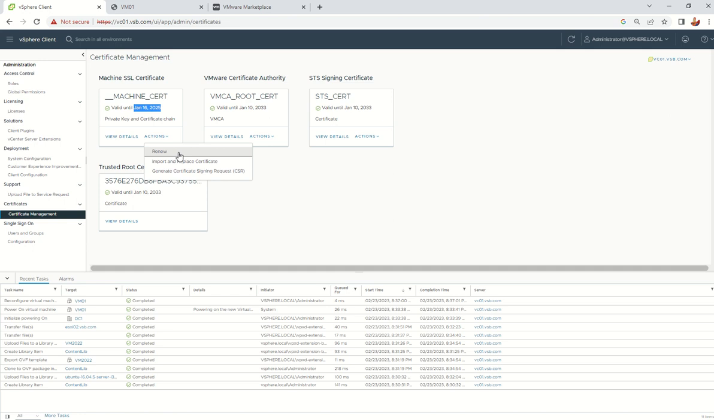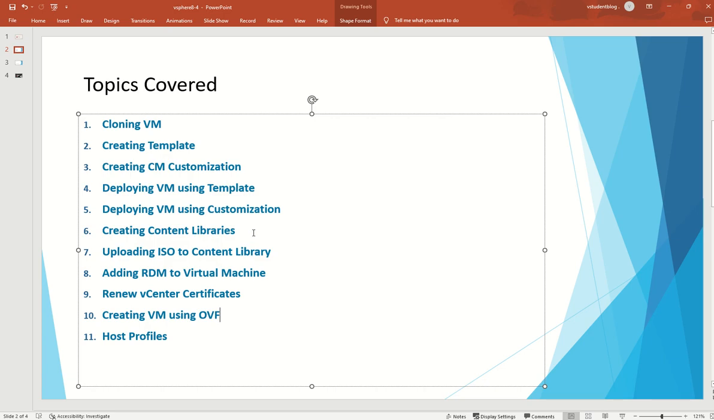Once the certificate is renewed, you'll be able to see the new date, the new certificate key, all the stuff here. Same thing for the VCA root certificate. This is valid for 10 years, so that's okay. This one is valid for 2 years, so maybe after 2 years I need to do this step, simply go and renew it. Once you've done it, it will restart some services, and once it is done, you will be able to see a new certificate.